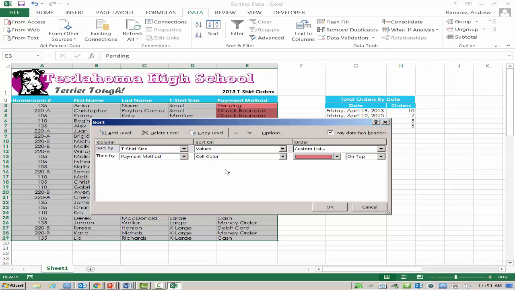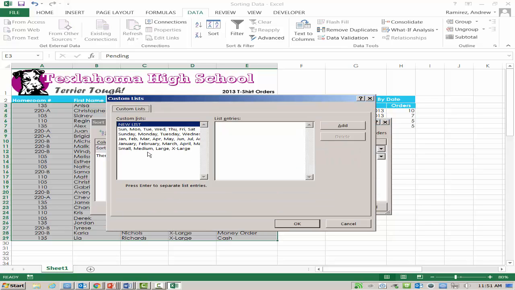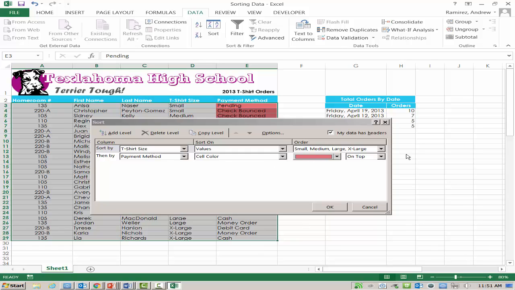So first, the important thing, t-shirt size. Keep it the custom list, and yep, that's good there. If this doesn't change the custom list, let's say it goes A to Z, change it to custom list, go to small, medium, click OK. And then now you're good, just like that.